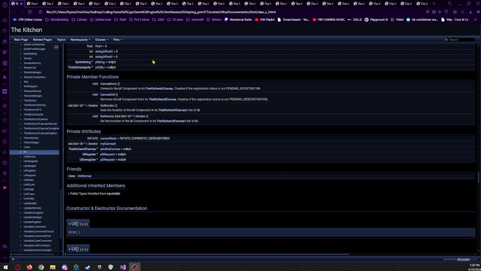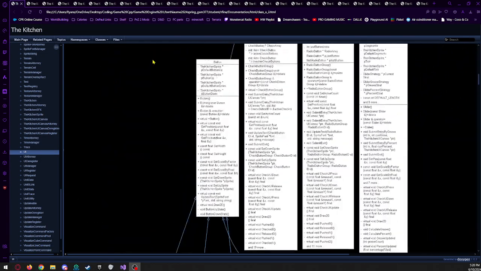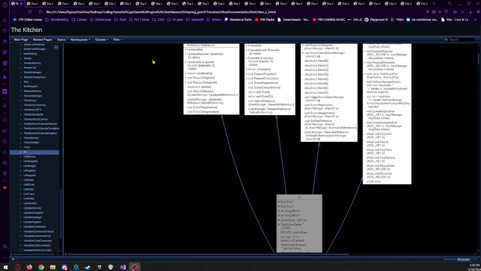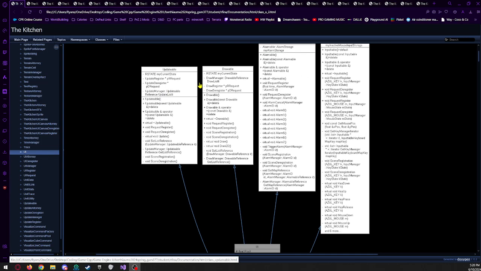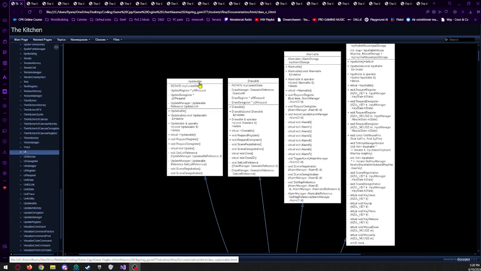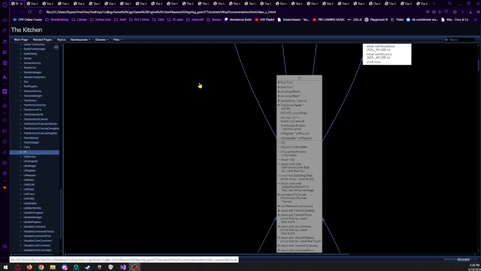Alright, let's begin. So for this video, we're going to be covering the documentation for all my personal project. So to start off, we have the UI. The UI is an updatable, drawable, loggable, and inputtable. This is the class that all my UI components derive from.